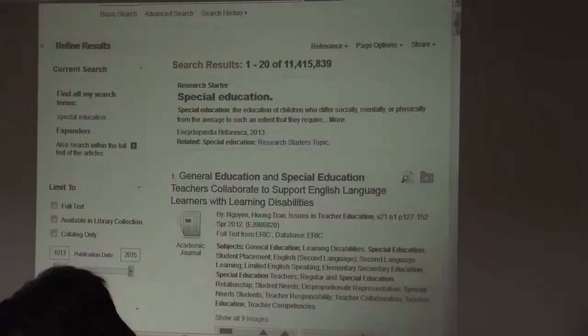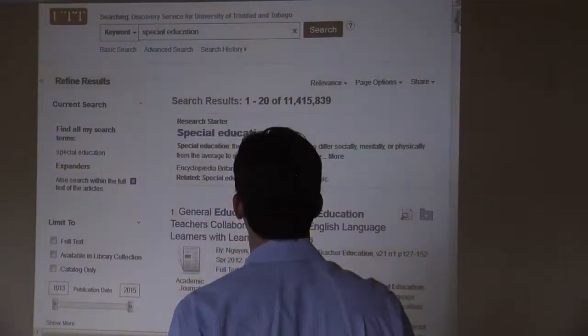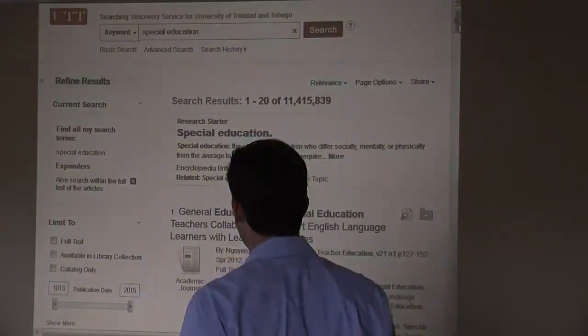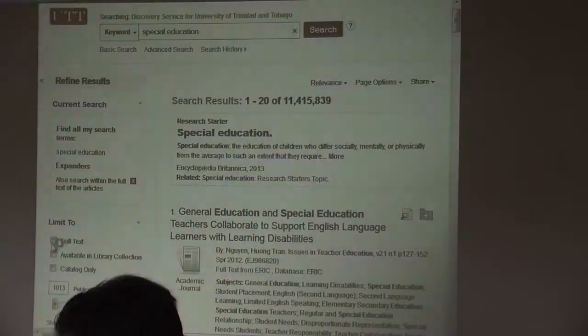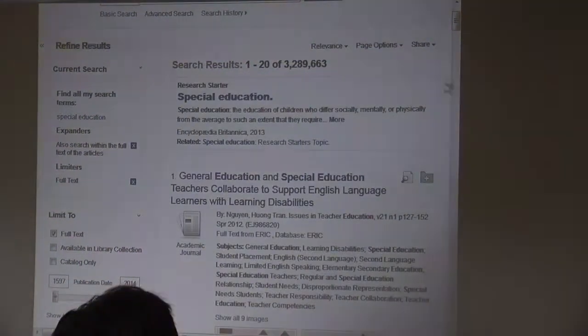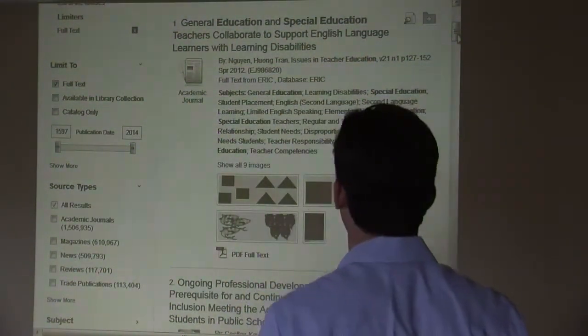And you do that, and it's going to bring up your results. So it's going to show you 11 million results. Okay, that's obviously too many. So what you can do right here, there's a box that says full text. So I'm saying, I just want to bring up results that have articles. Okay, so now I've brought up 3 million. So you have access to 3 million articles dealing with special education.